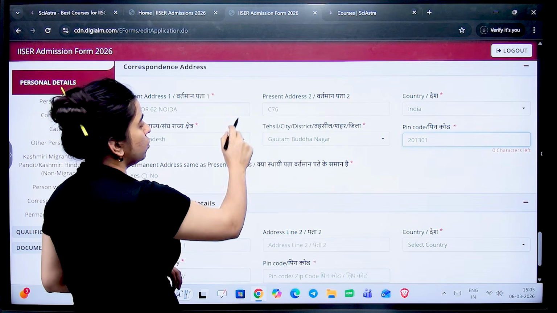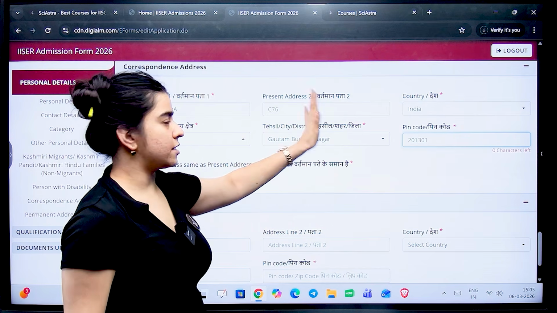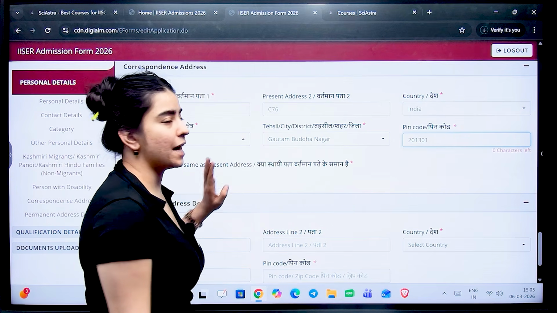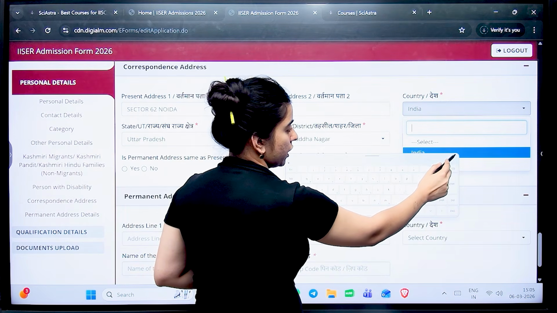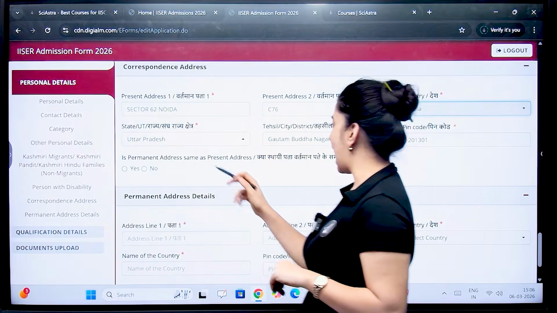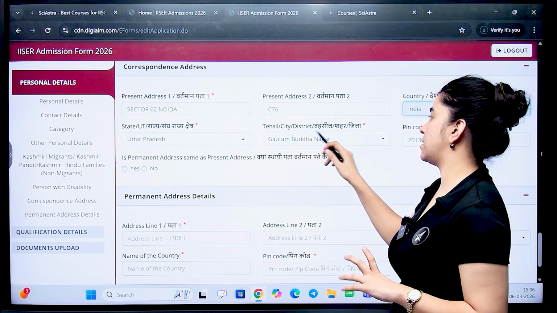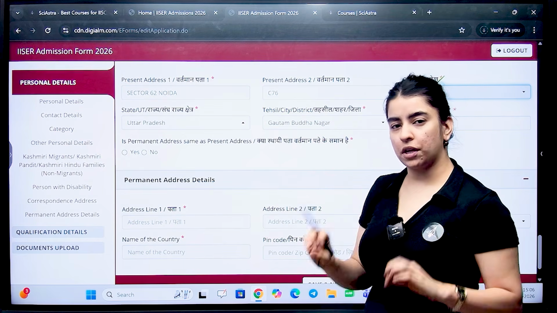Okay, they have given you 2 lines. If you want, you can write your address in just 1 line. Second line is if your address is too long or if you want to add any landmark. Country if it is India or if it is an outside country. Okay. And then you have to select the state and the district, tehsil, city, whatever you want to write, you'll write that, and the pin code of that particular area.